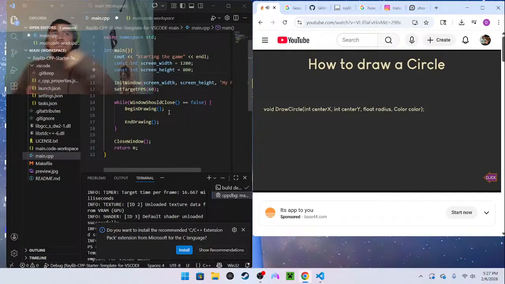The first 2 are the x position and the y position of the center of the circle. The third one is the radius of the circle in pixels, and the last argument is the color of the circle.